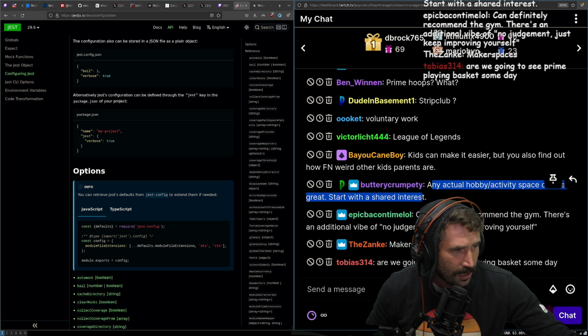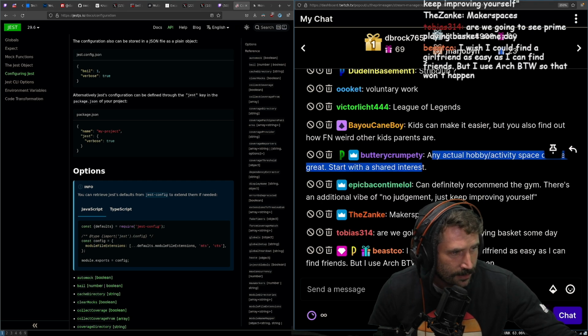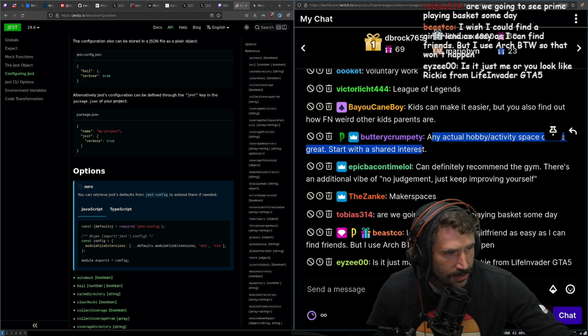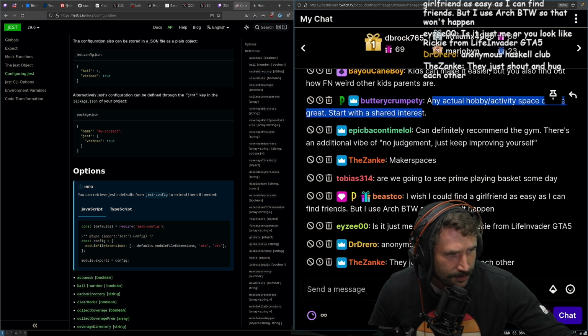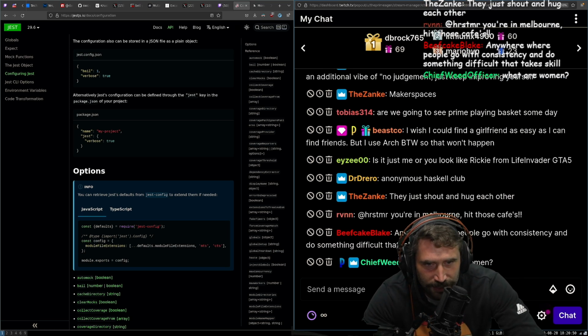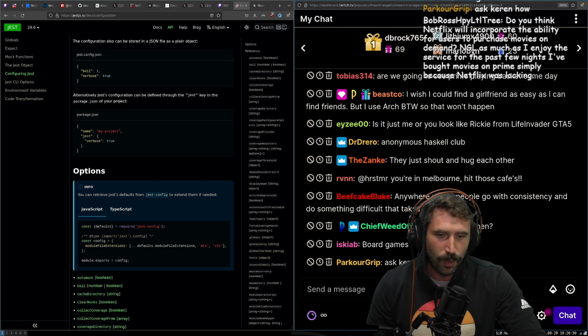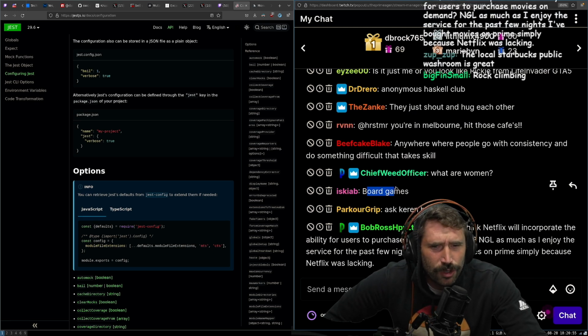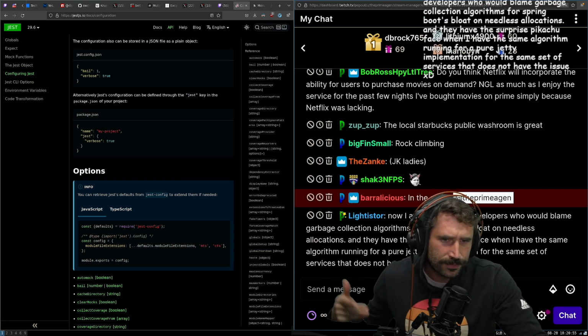Control N for VS Code or double Control Alt D for IntelliJ for one-line completion. For Vim, press right quit to open another editor. Oh, that feels insulting. Then just shout and hug each other. Exactly. Anonymous Haskell Club. Yep. Board games, yeah, board games are hard because I don't know where people meet for board games. I don't know that one.